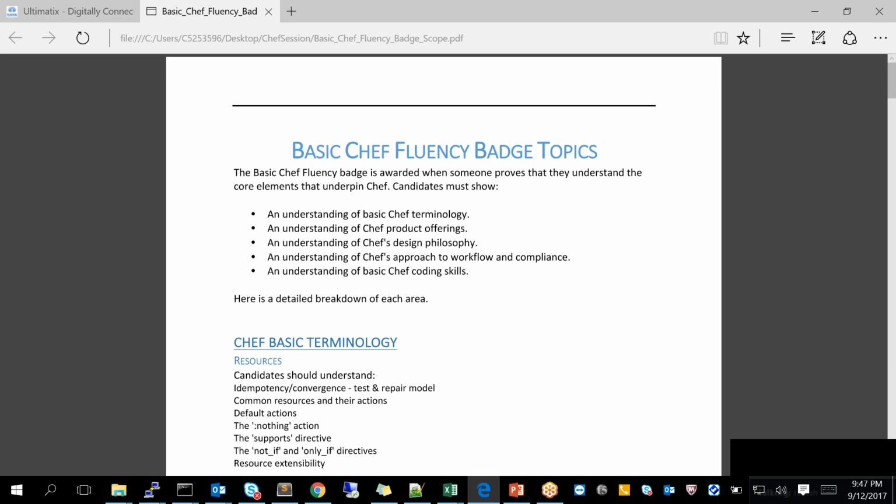So this is the first badge topic. This is about basic Chef fluency, the first one we have seen. It mainly concentrates on your basic understanding of Chef. This certification mainly concentrates on the basics of Chef.